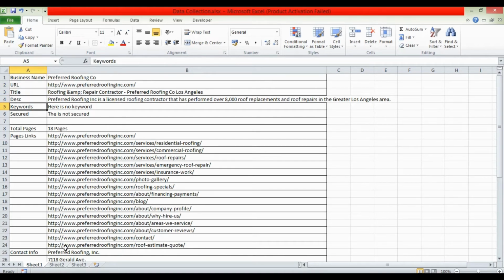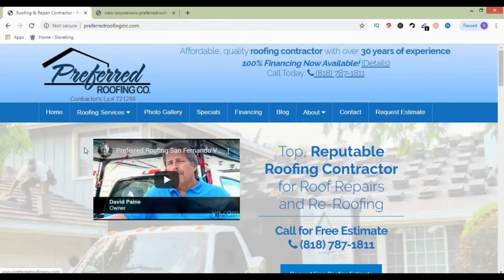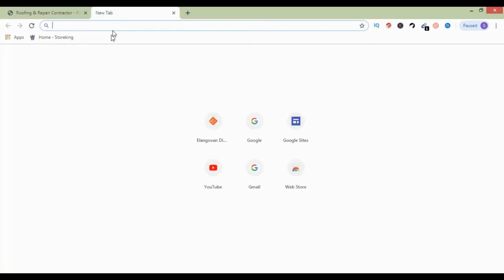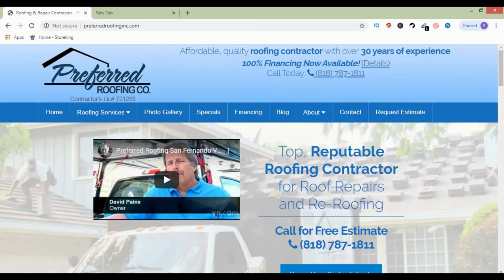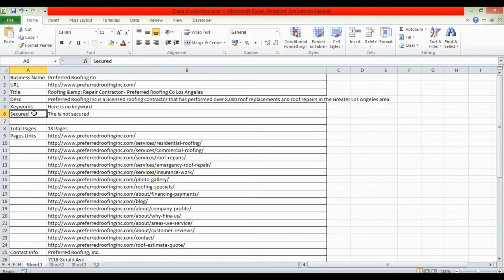not present. We can suggest they add a keyword to the website, because the keyword is the most important thing. It helps the search engine to identify your website. It will be helpful for a search engine to identify your website for a perfect keyword. So we can suggest they add a keyword, and the site is not secured.